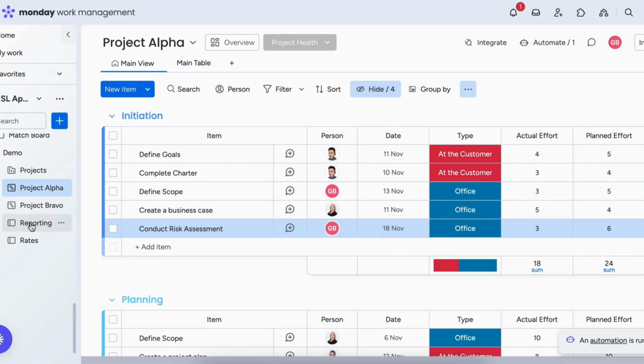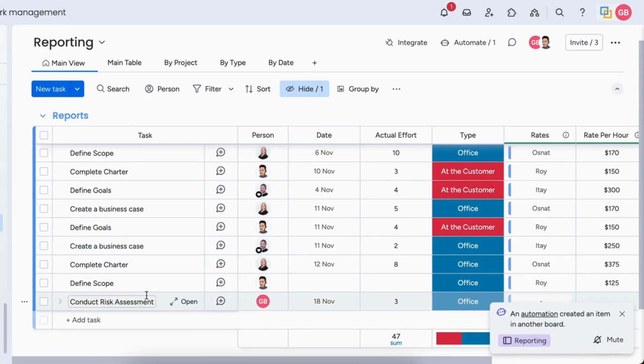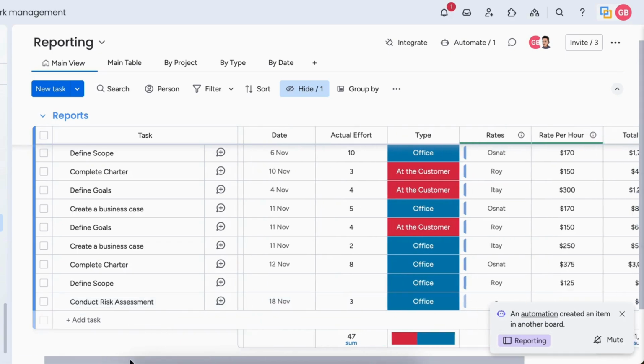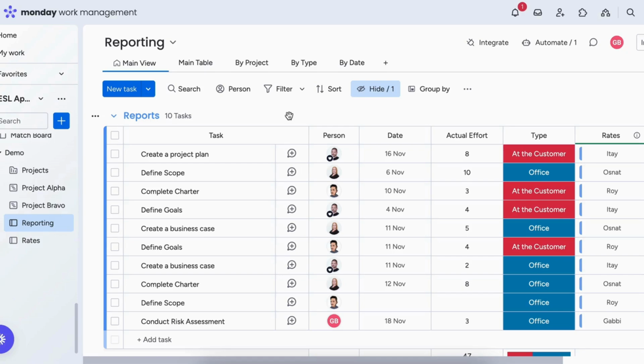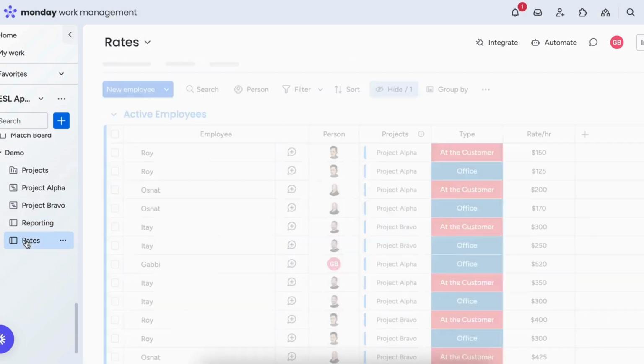Now we'll go back to the board reporting, and a new item has appeared. You can see that the item Gabby is connected to the item Conduct Risk Assessment. So how did this happen? Let's go back to the board rates.